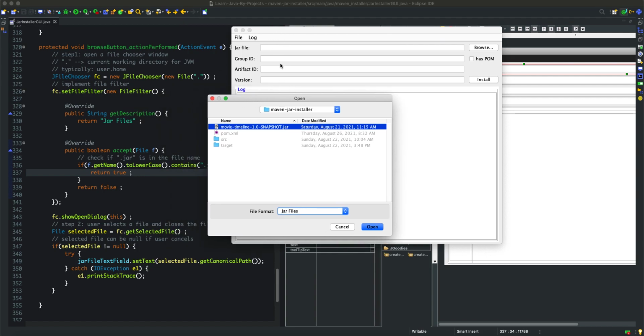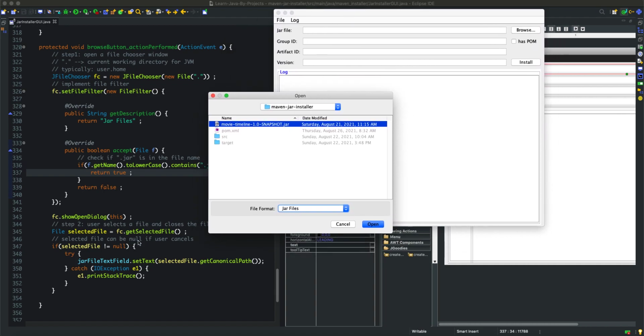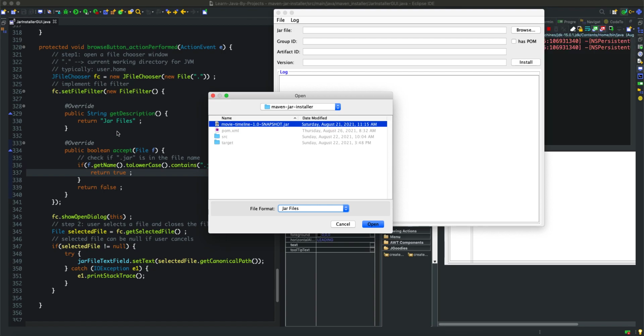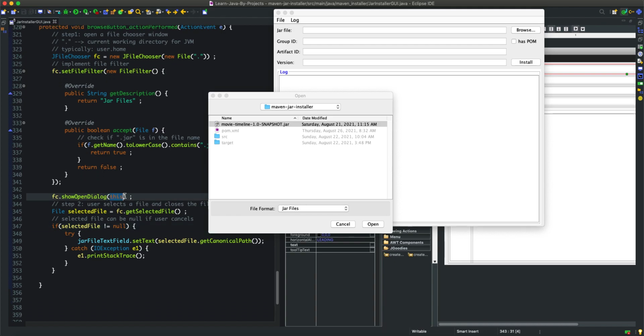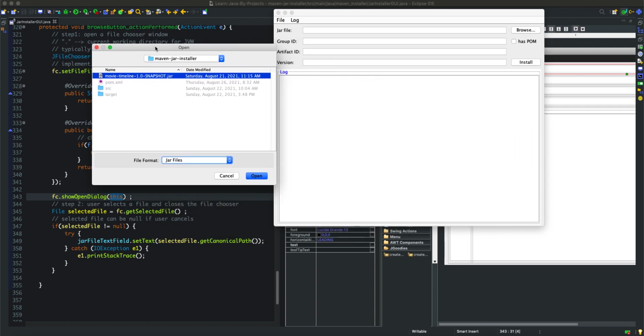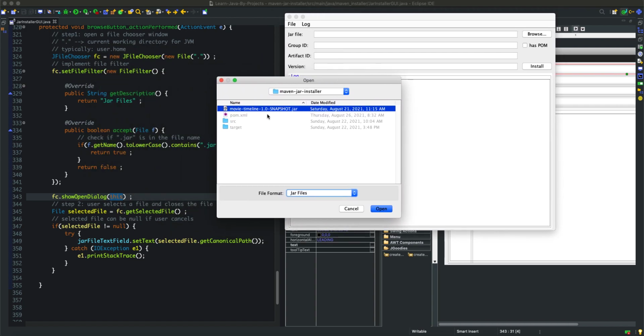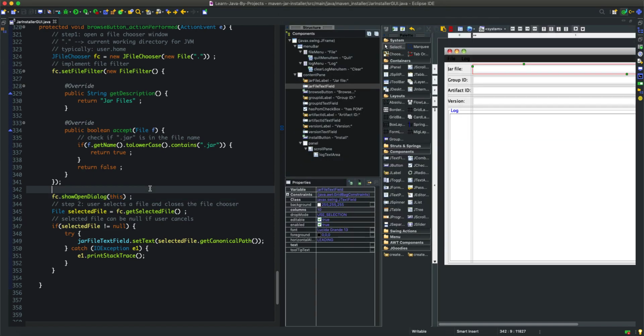And you see also the modality. I cannot interact with the parent window of this window. That's because for the file chooser we set the parent to basically the main GUI, right? That's why we cannot really interact with it. So if you set this parent to null, then you can interact with the main window even if the file chooser window is open. So if we select, we get the full path, right?